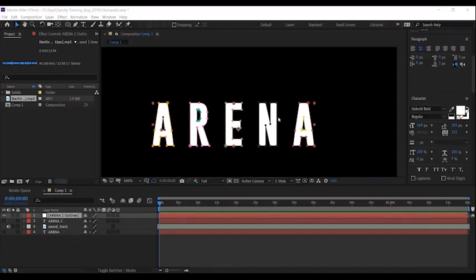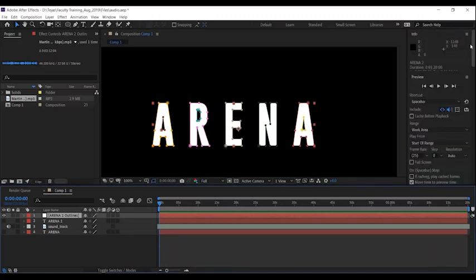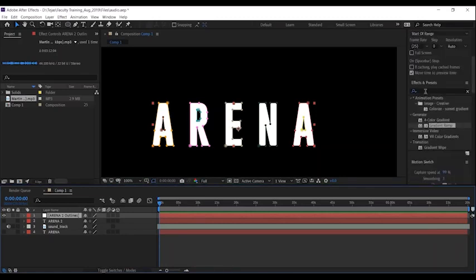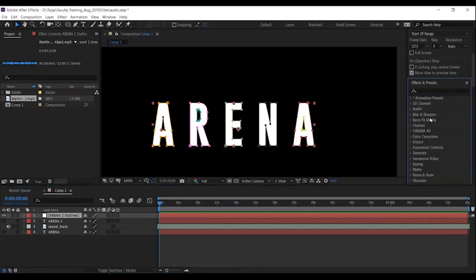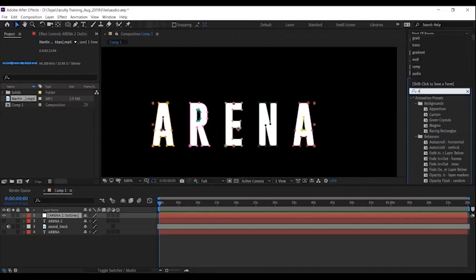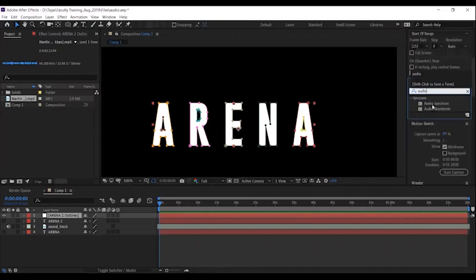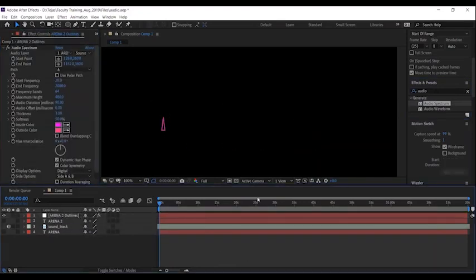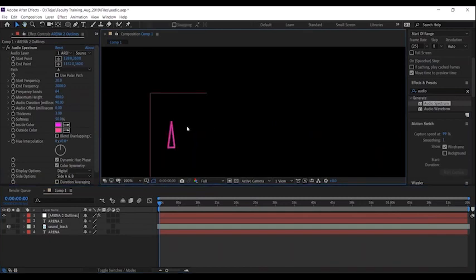Now what you have to do is a very simple thing. Go to your Effects panel over here. There is an option known as Audio Spectrum, inside Generate. Just drag and drop. Now you can see the entire thing has been removed and only this portion of your alphabet is visible.